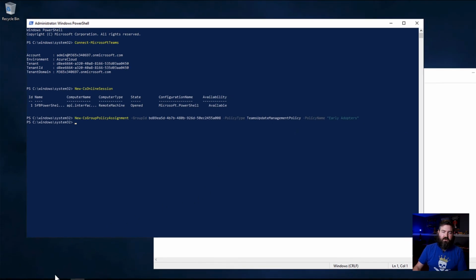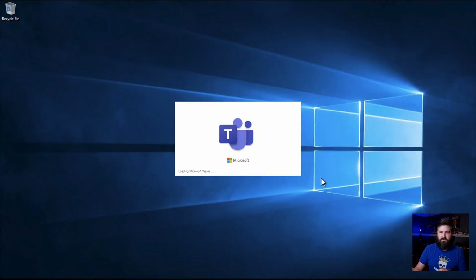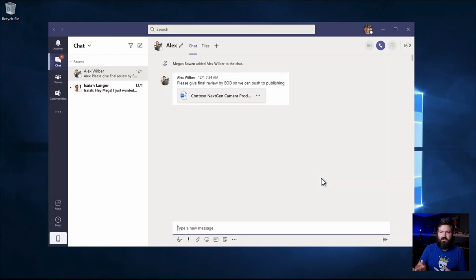So where do the users go to see this policy? That's really easy. They just open up Teams. I'm logged in as Megan Bowen right now, who happens to be the only Office 365 early adopter. It may take a little bit for this policy to apply to the person's account. So I would give it maybe a few hours or something like that. And then they probably will have to quit and restart the Teams app in order to see this.